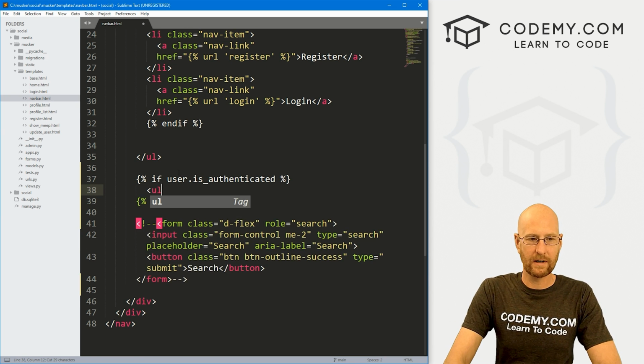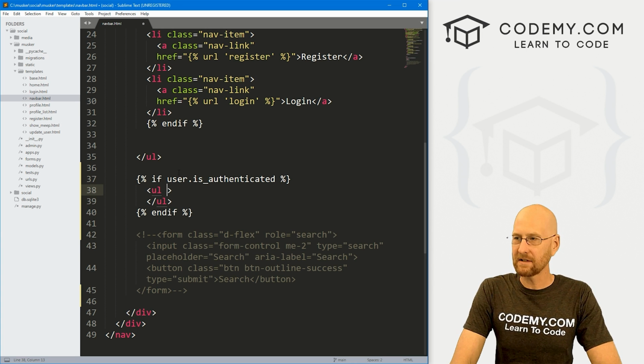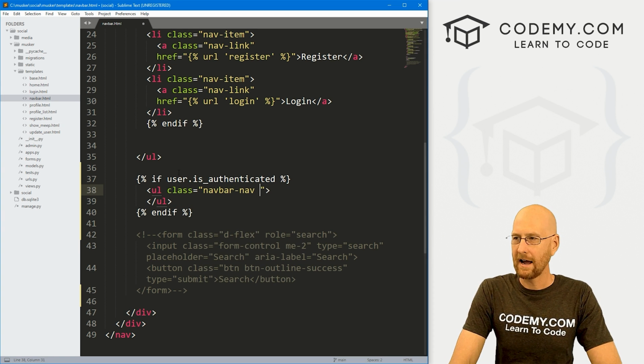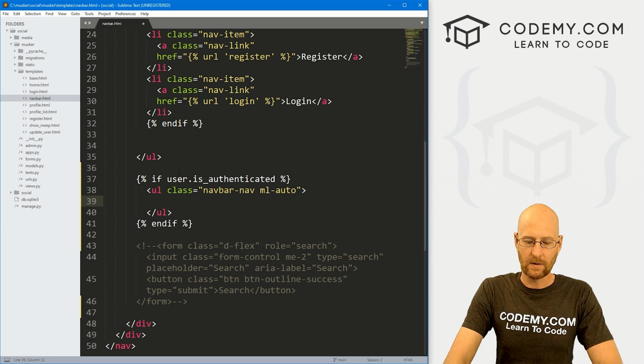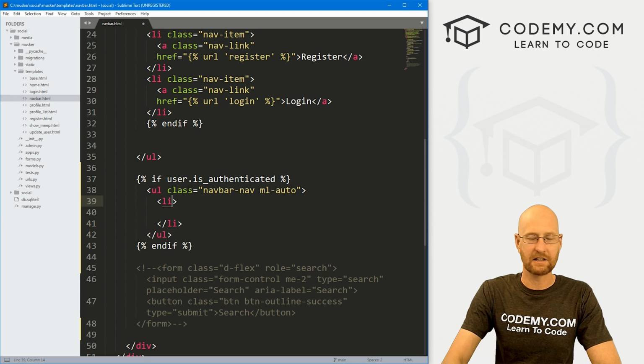So inside of here, we need to create a UL tag. This is an unordered list in HTML, right? So we need to give this a class equals navbar-nav. And then we also wanted ml-auto. And that will move it all the way over to the right, right? So inside of here, now we need an li tag. This is a list item. So we have our unordered list, the UL. Inside of there, there's a list item. This is just basic HTML stuff.